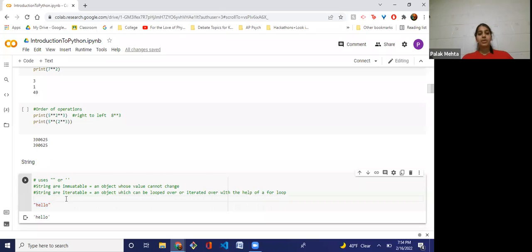And at the same time, they're also iterable. An iterable basically means any object that can be looped over, or iterated over, based on the number of characters or elements that it has inside of it.